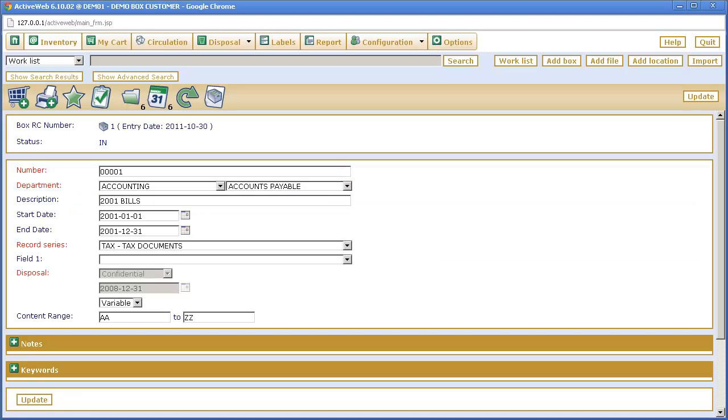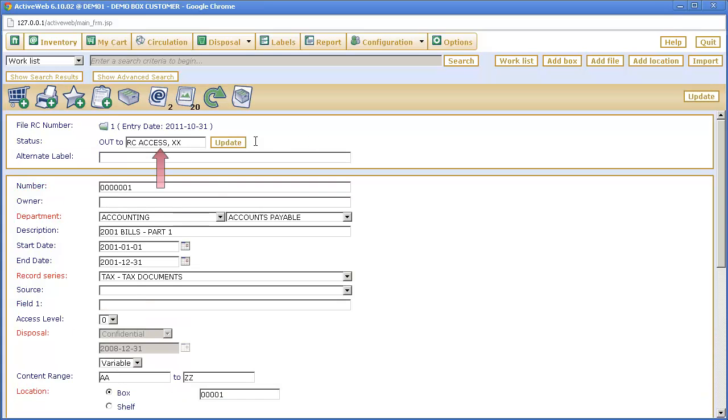Now let's take a detailed look at the layout of a box record. The header shows a box icon indicating that we are in fact dealing with a box, the RC number of the item, its entry date, and its status. If the status of the item is currently out of the record center, it shows who the item is out to. If the item changes hands from one person to another while the item is out, we can easily update this to reflect this by selecting the name and typing over it and clicking the update button.